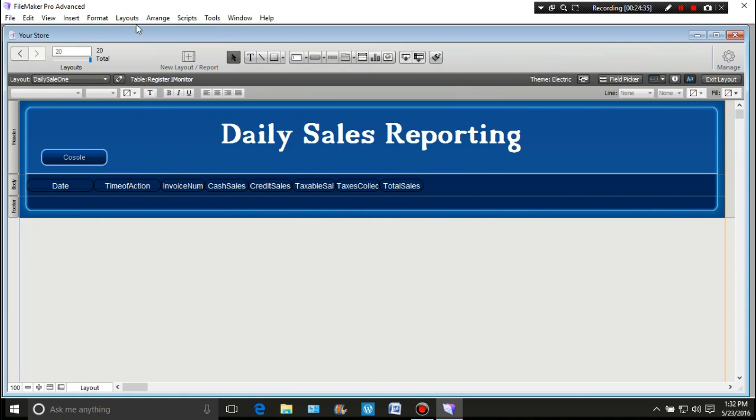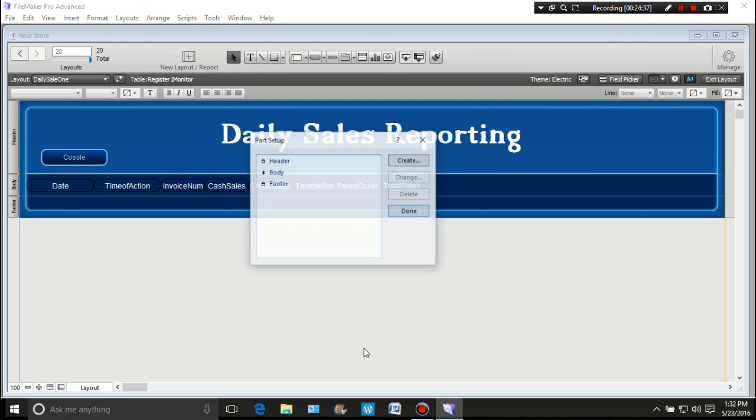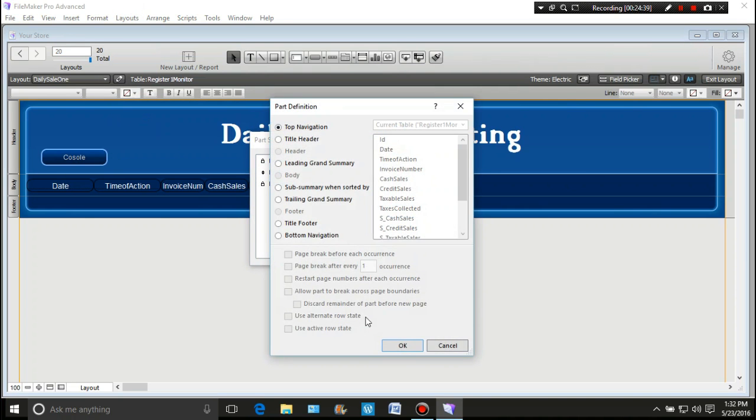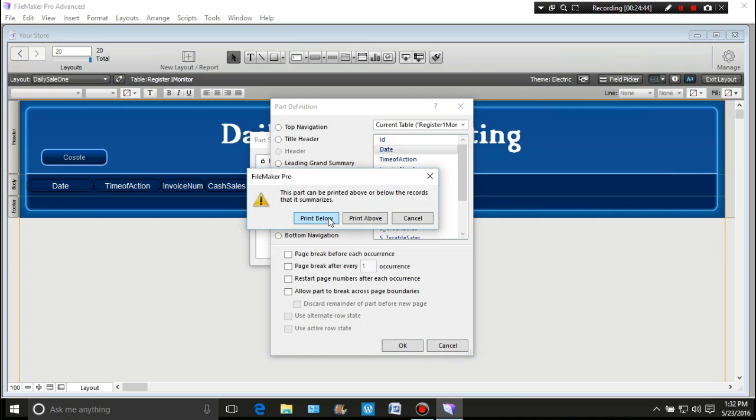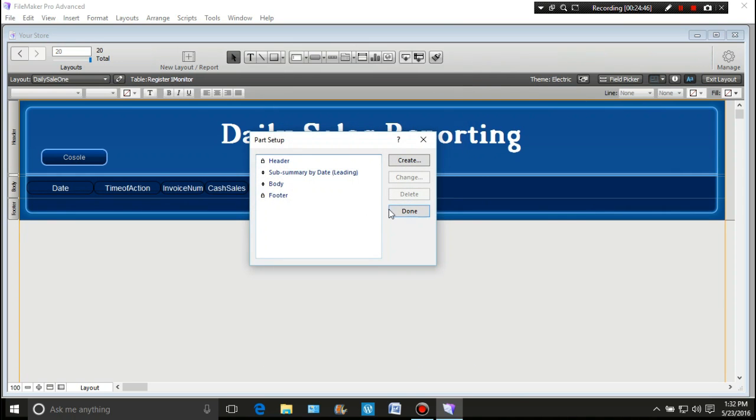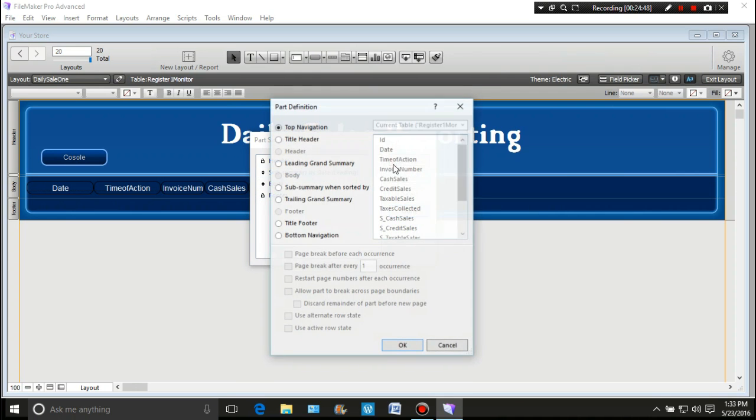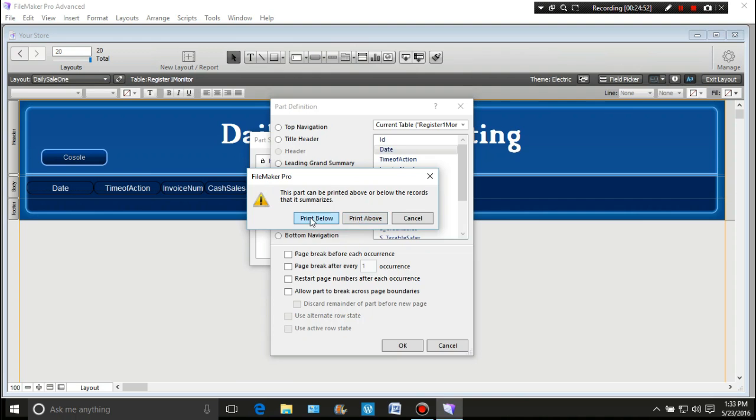And now I need to go to my layout, my part setup. I'm going to create a sub-summary part. I'm going to print this one above. And then I'm going to create another sub-summary part by date, and I'm going to print that one below.